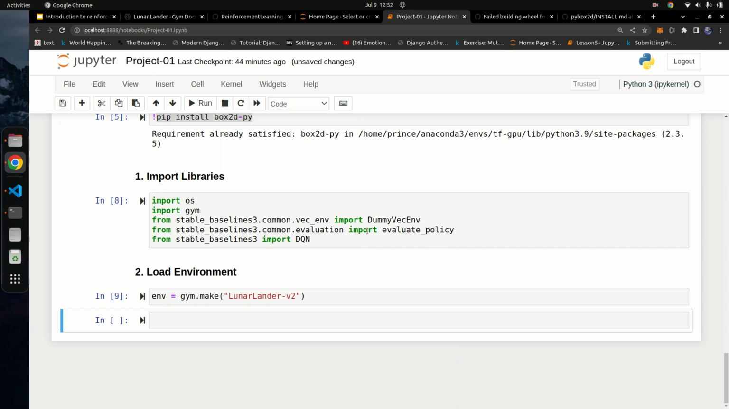So the environment is now imported. So now let's go and actually test the environment to make sure everything is okay. So I'm just going to make this 3, and this is going to be test the environment, to make sure everything is working.